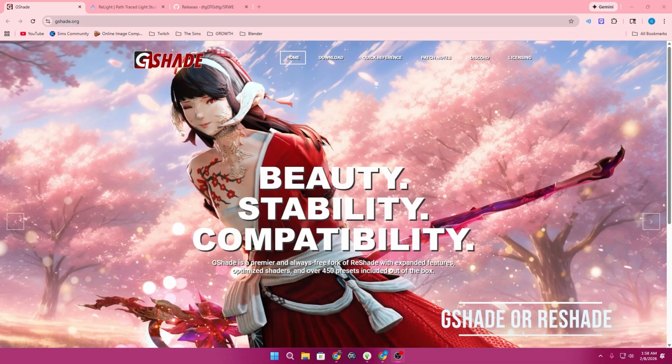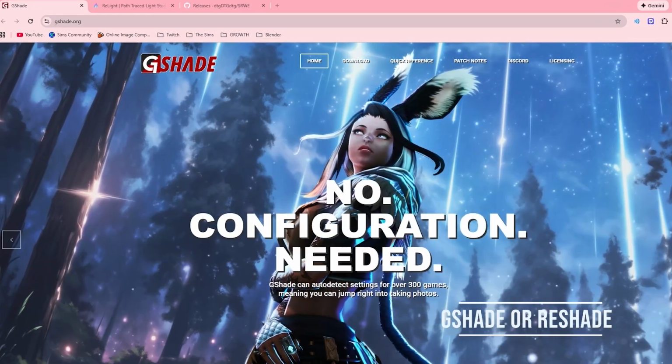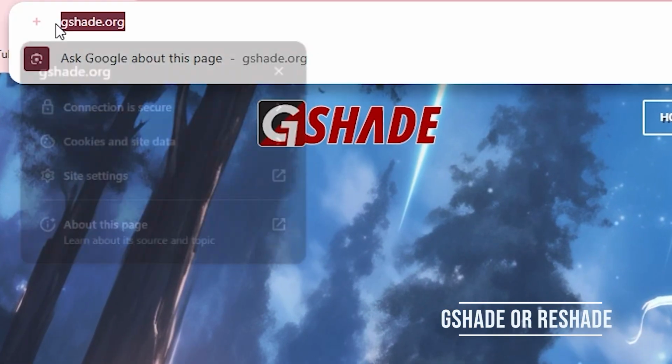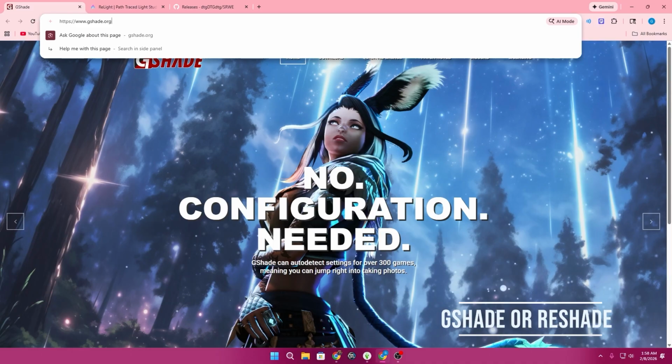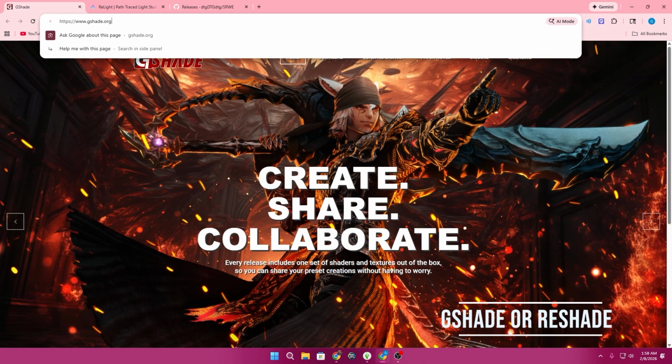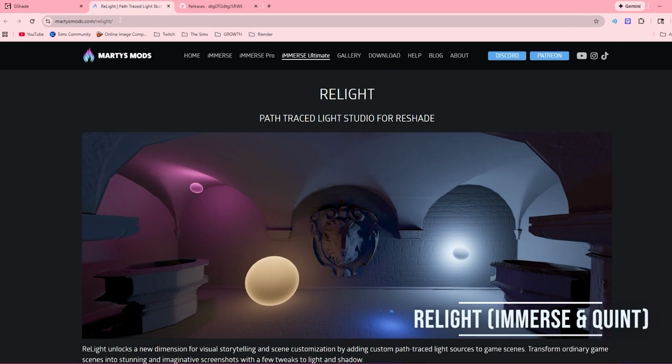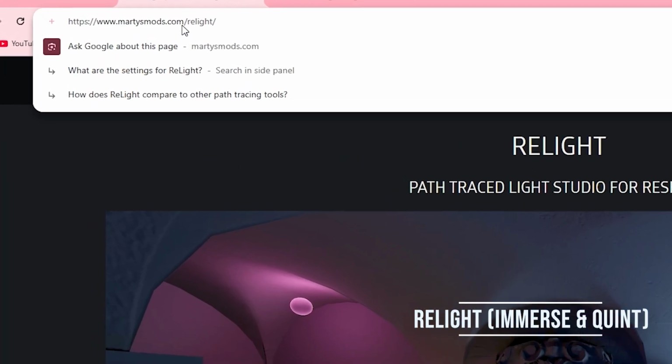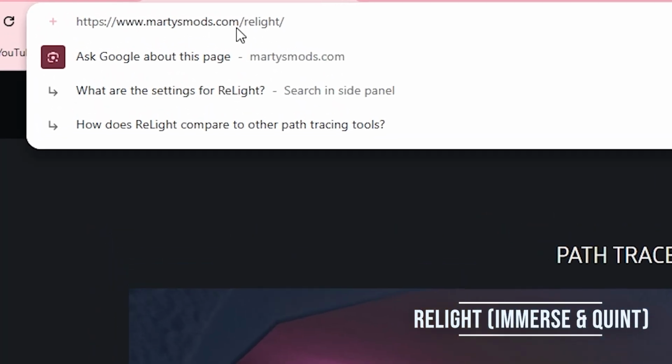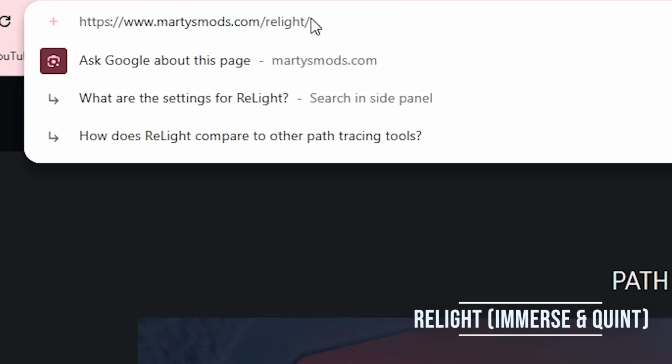So in order to get that look, the first thing you're going to need is GShade. This is the official URL up here at the top, and you can use Reshade if you want, but I use GShade. The second thing you're going to need is Relight and Immerse Relight. You're going to need regular Relight and Immerse. This is the official link. You can get it from here.